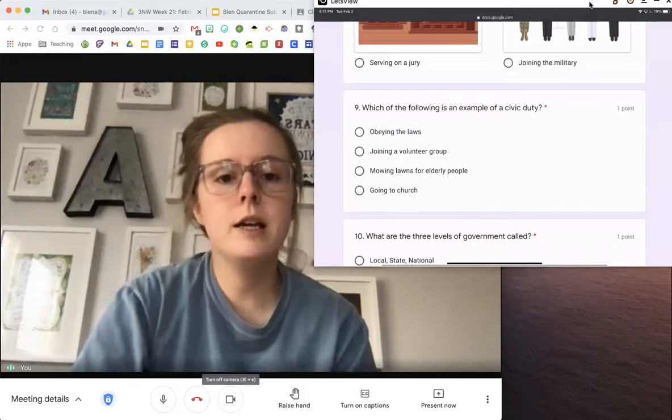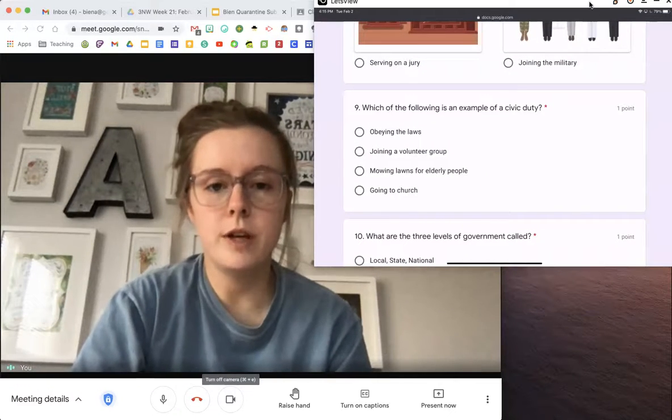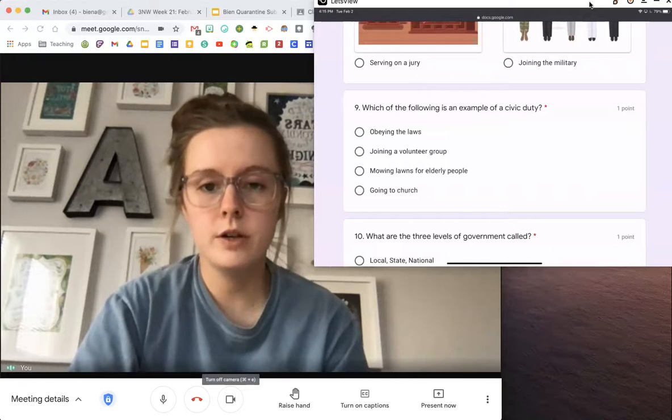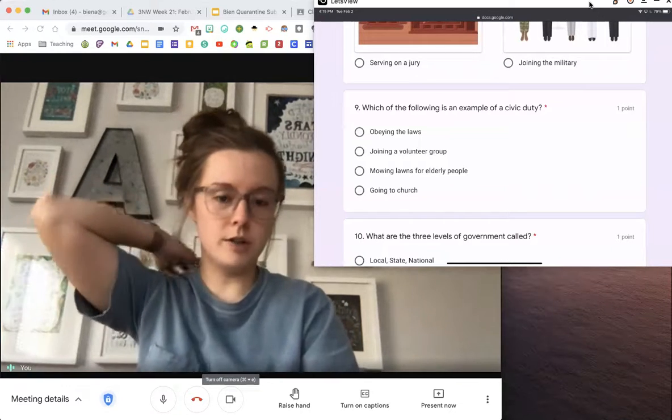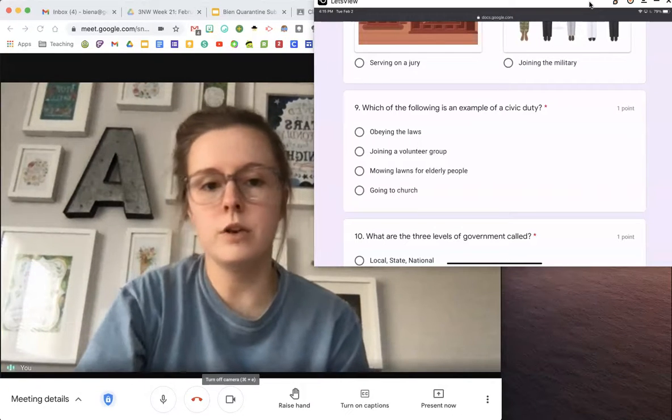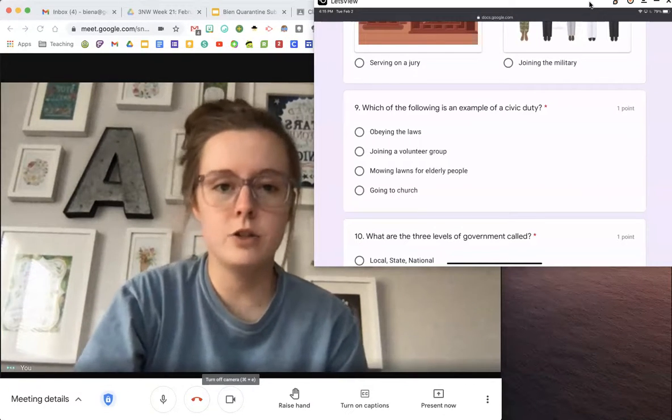Which of the following is an example of a civic duty? Obeying the laws, joining a volunteer group, mowing lawns for elderly people, or going to church? Which of those is an example of a civic duty?